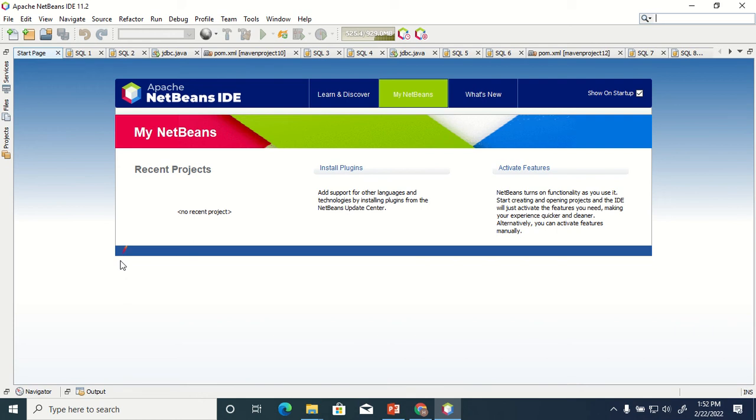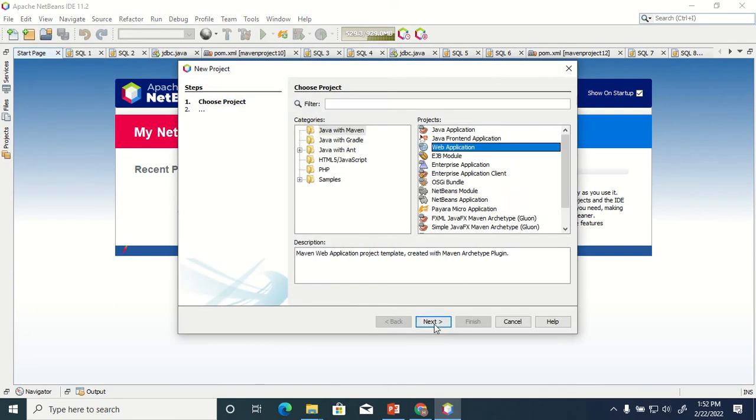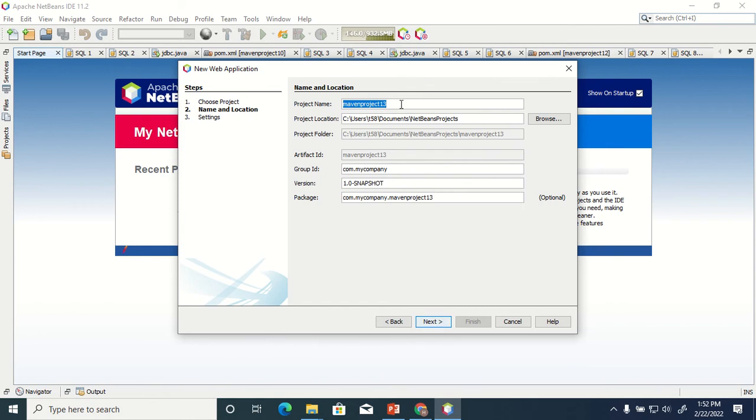In today's session, I will be doing a program to show how to do a JDBC connection to perform a CRUD operation. So we will be doing insert, update, delete and select operation with Java code. So this is my Apache NetBeans. So I will open a new project. So let me name the project as JDBC.